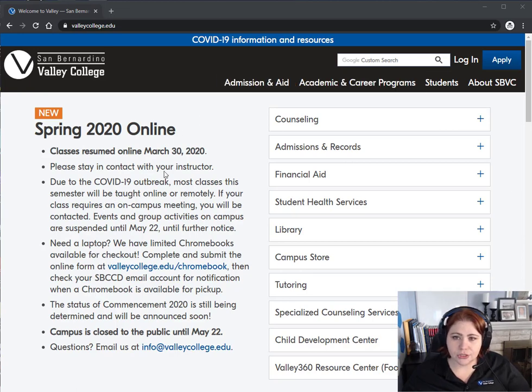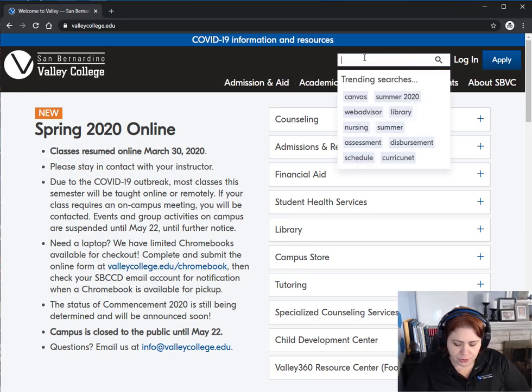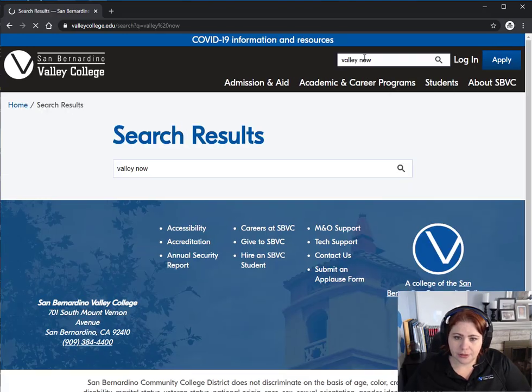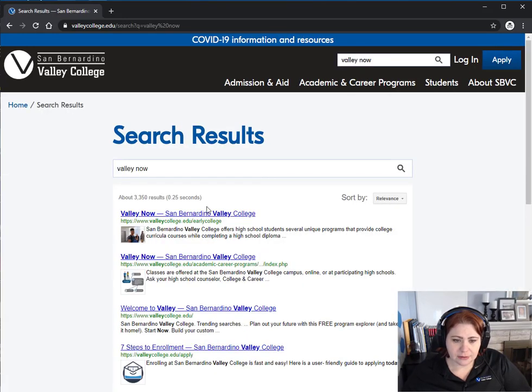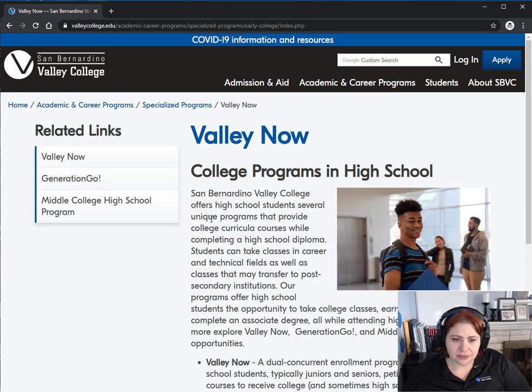This is our main page, and up here in the search bar I'm going to type Valley Now. The first result is the page that I want, so if I click that, you'll see that on the left hand side there is Valley Now links and Generation Go.